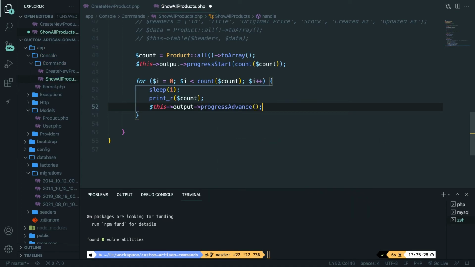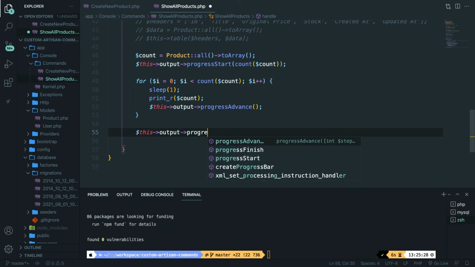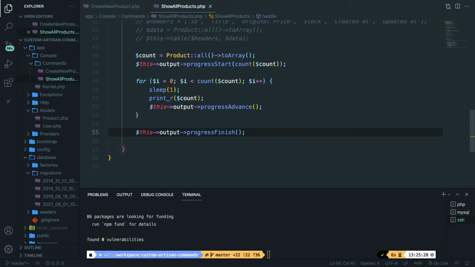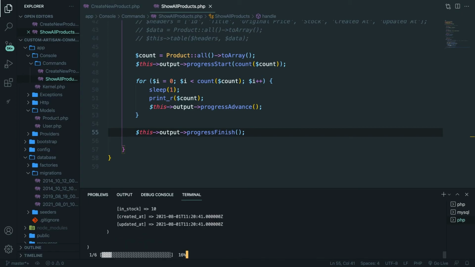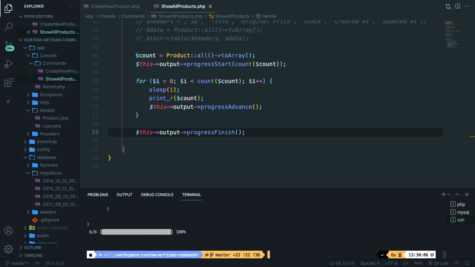What this basically will do is divide the entire bar of 100% by the number of rows that we have inside our database, and increase it with a percentage every iteration until it reaches 100%. Outside of our loop, we've got to tell the bar that it's done. So we've got to say that this output will be progress finish. If we save it and run the command inside the CLI, so php artisan show:product right here, you'll see a progress bar at the bottom, but the rows are also being printed out as an array every iteration. And whenever it reaches the 100% mark, you'll see that the command will be stopped.